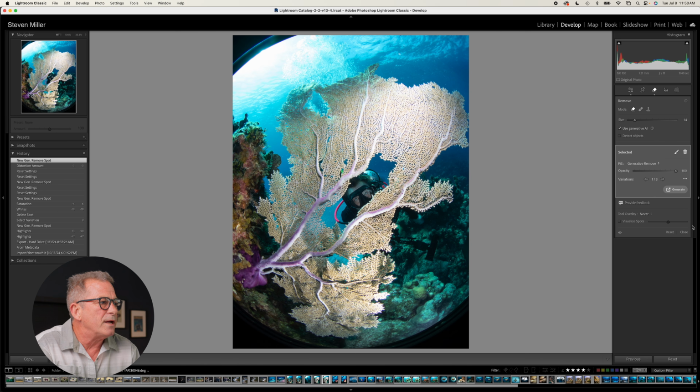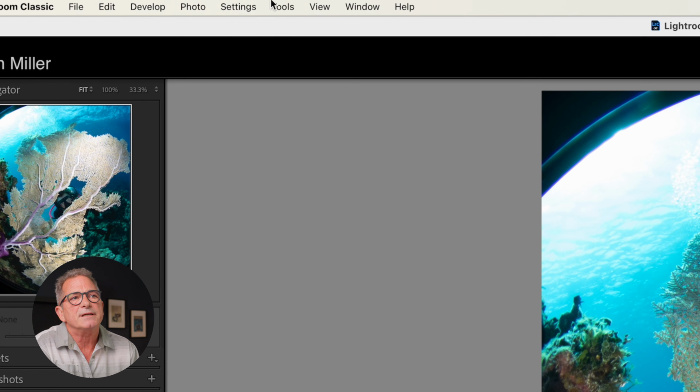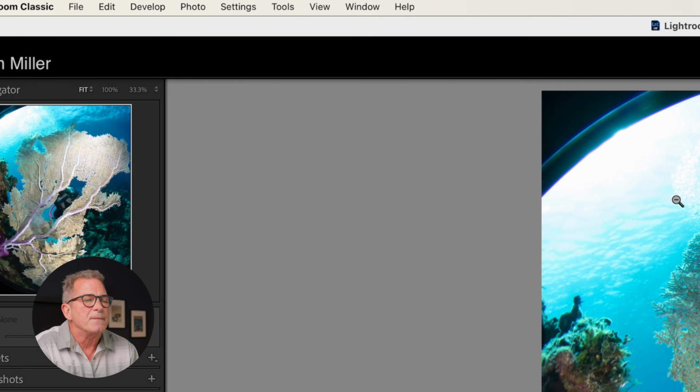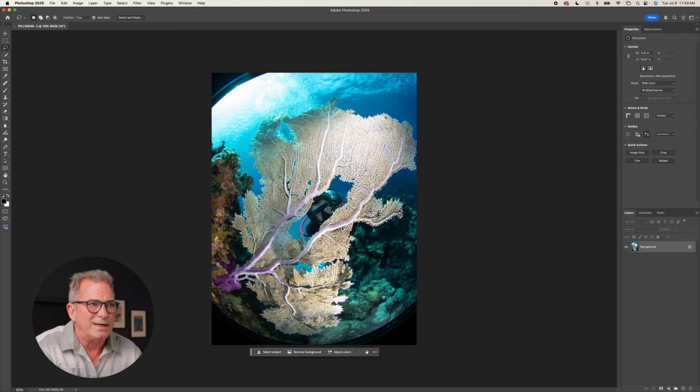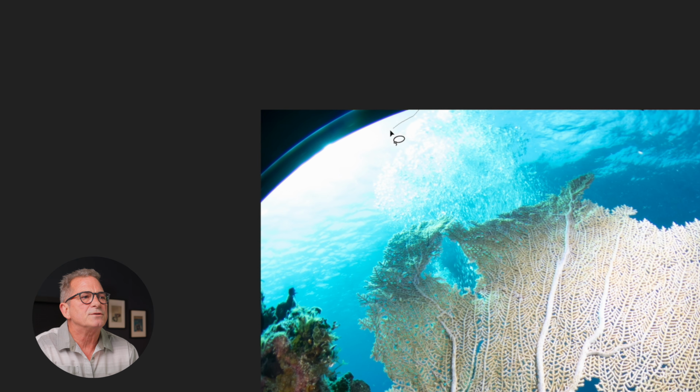The best way, though, for sure, if you have time, is to export this image into Photoshop. So if I go Photo, Edit in Photoshop, Photoshop is much better at the heavy lifting that's involved in this kind of image, of actually using AI to create new pixels. So what I'm going to do in Photoshop is use the lasso tool, and this time I'll just draw a lasso around the corner that I want to remove.